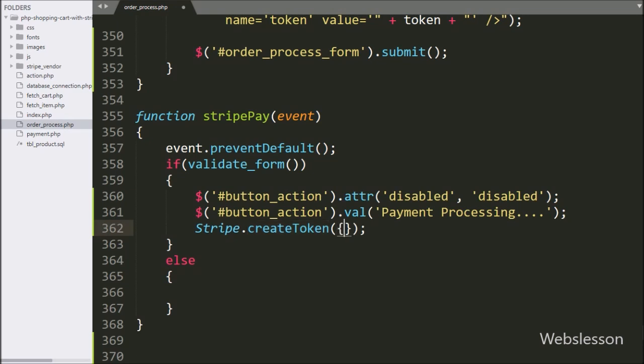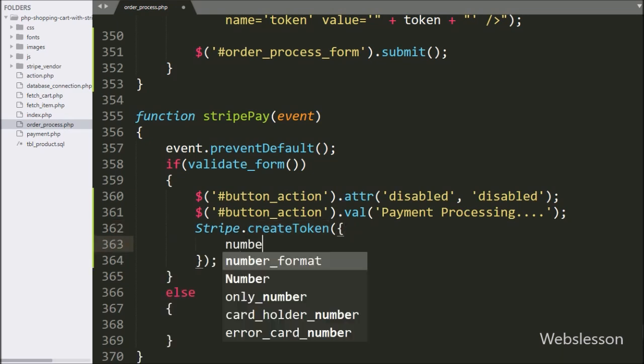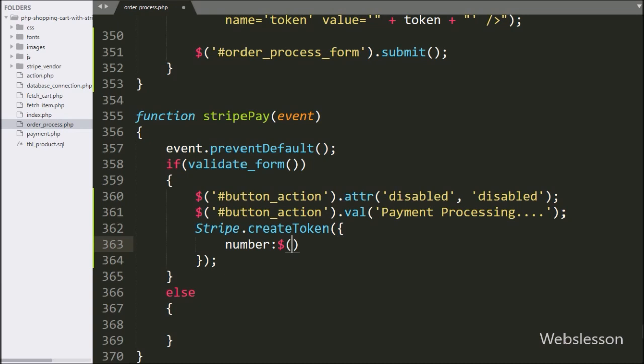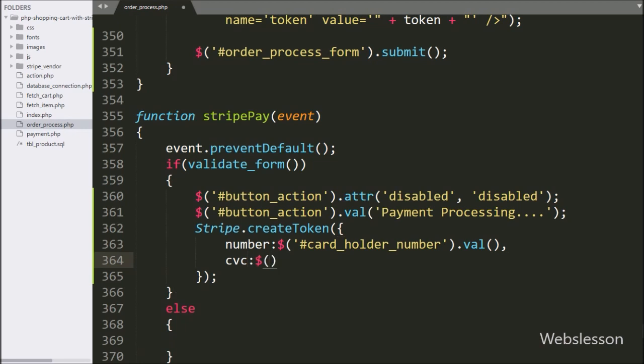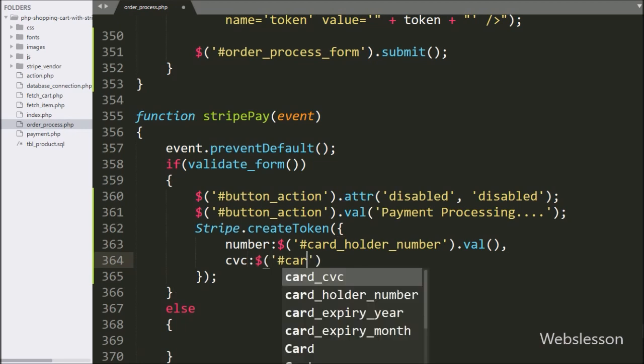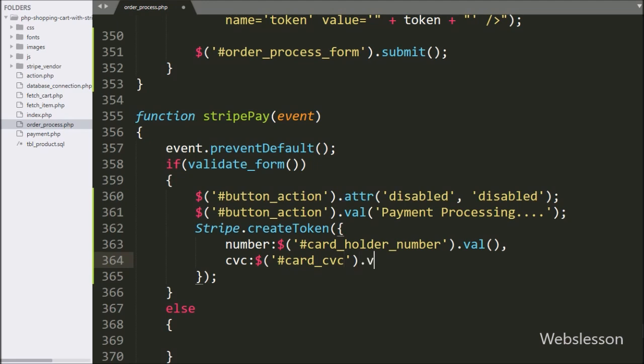Under this, we write a number variable, and in value we write a dollar selector with the text box ID card holder number with the val method. To store the CVC detail, here we write a CVC variable, and in value we write a dollar selector with the text box ID card CVC with the val method.